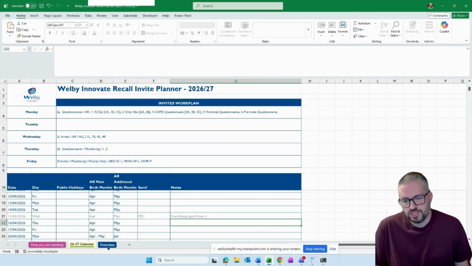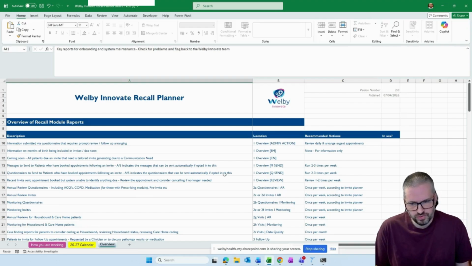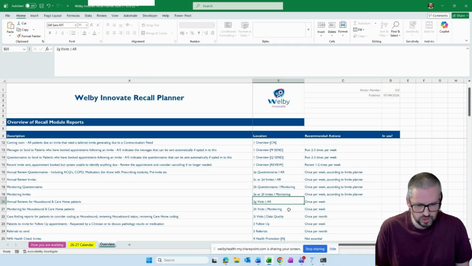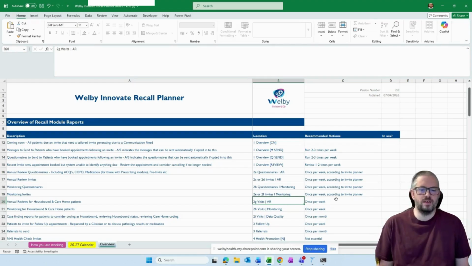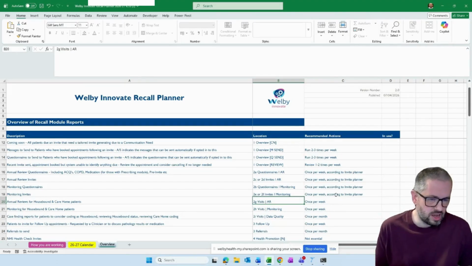The last part of the spreadsheet is this overview page. This section here is really the core must-do stuff for managing all your annual reviews and monitoring, and it's really essential for the safe running of the system that you keep doing this through the year. However, we've got lots of other useful features that we'd recommend using. So, for example, there are equivalent sections for visits, for monitoring and annual reviews. How you choose to use those is up to you as a practice, but we've put what we'd recommend doing, say, running those once a week.